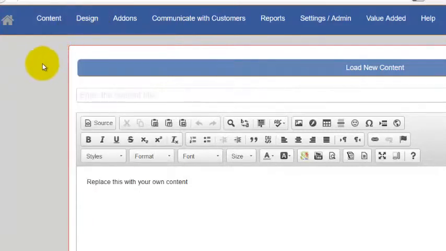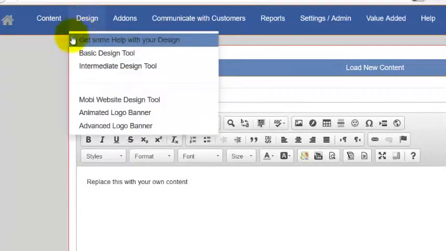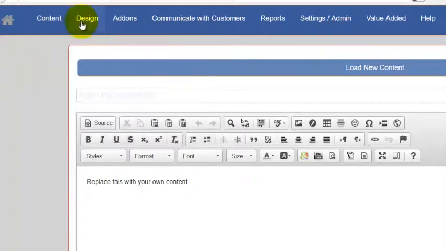The button just to the right of the content button is the design button. This is the area of the website that you will go to if you want to make any changes to the design of your website.